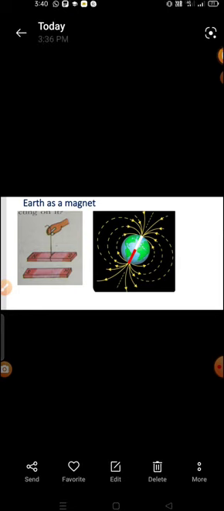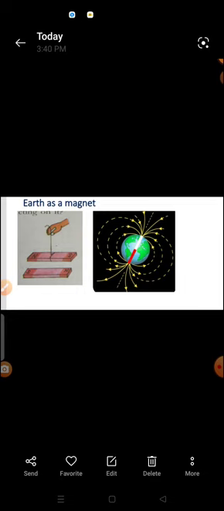So the earth possesses magnetic property which acts upon the suspended bar magnet. Understand, children? By doing this activity, we can conclude that earth has a magnetic power and it acts like a magnet. See, children, earth is seen like this when it possesses the magnetic property. Understand, children? So this is the earth as a magnet.